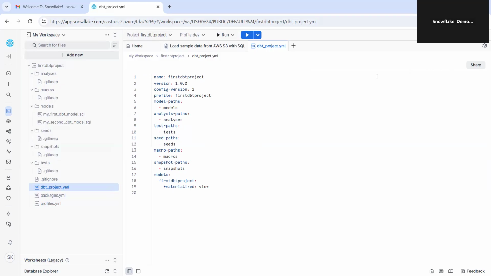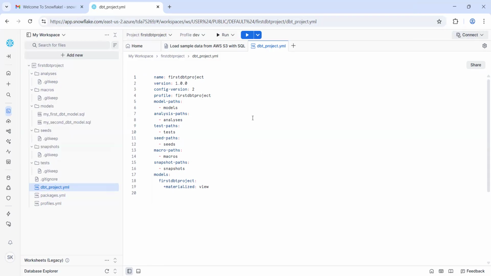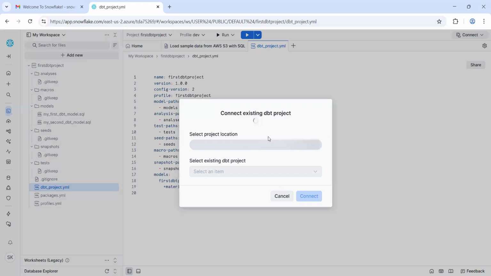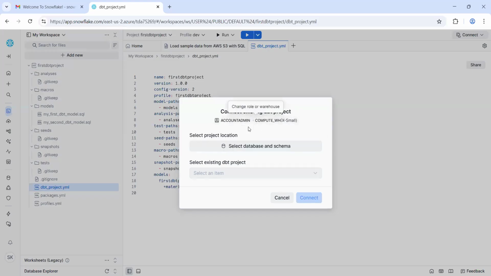It's like VS Code or a compiler where you can run, right? So you can run and see your process, how it works. And here, when you come to the deploy DBT project, once your changes are done, you can deploy it. If it is an existing DBT deployment, you can just click on this existing DBT deployment and then connect.